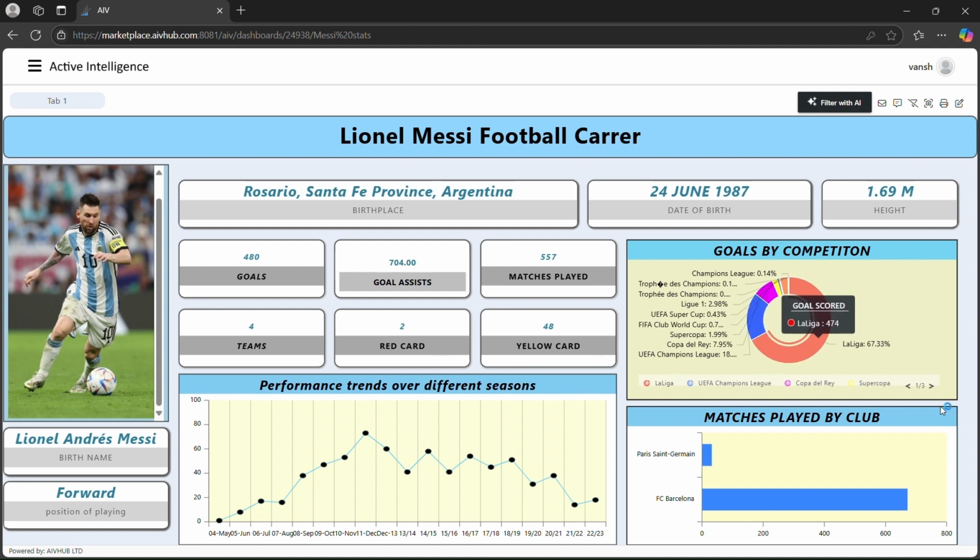Next, we have this bar chart that shows the number of matches that Messi played for each club. Unsurprisingly, FC Barcelona dominates with a massive bar showcasing Messi's long and successful tenure with the club. And Paris Saint-Germain also makes an appearance, marking his recent move to the French club. It's fascinating to see his journey through these elite clubs.